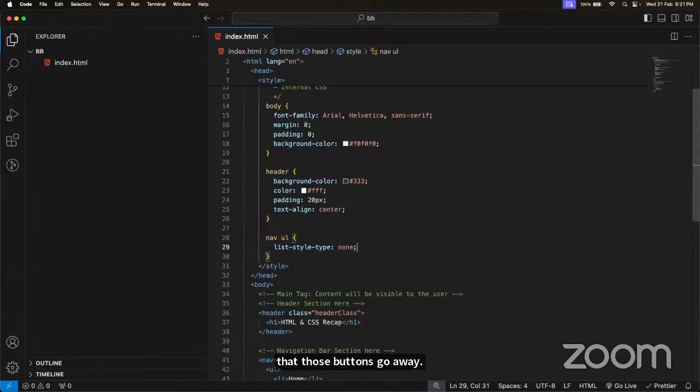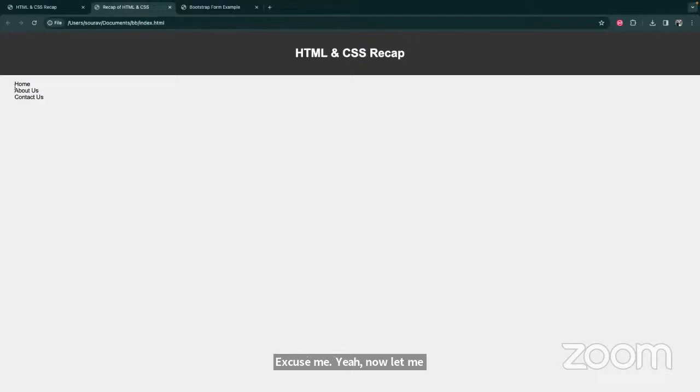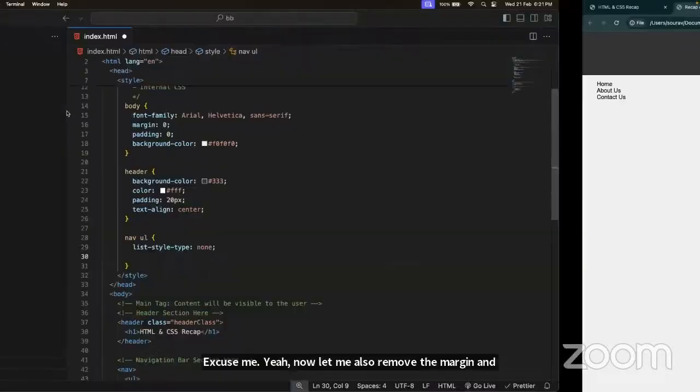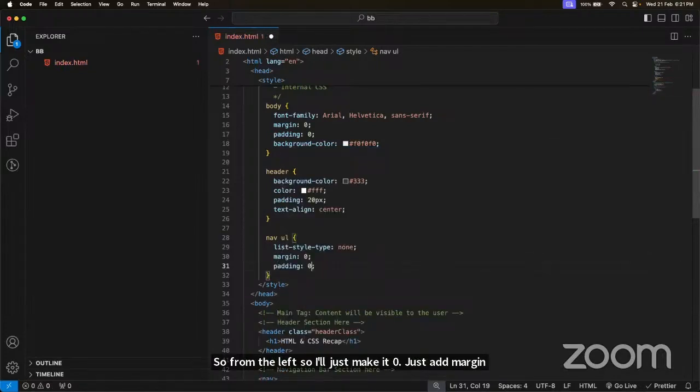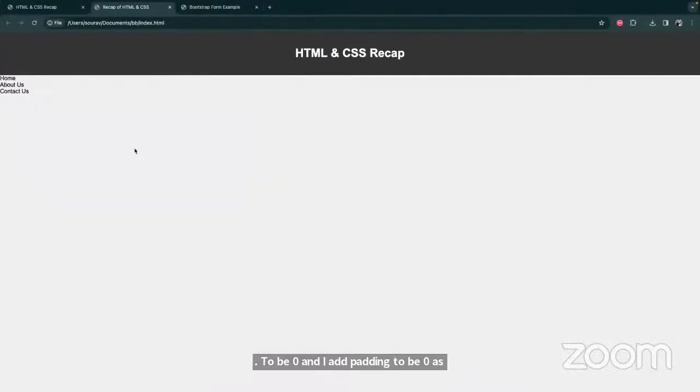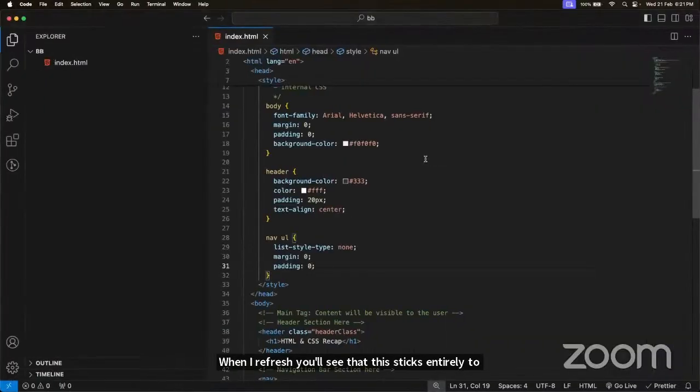Now let me also remove the margin and padding that this might be taking from the left. I'll just add margin to be 0, and I'll add padding to be 0 as well. Now when I refresh, you'll see this sticks entirely to the left side because I have zeroed out all of the margin and padding that was there.